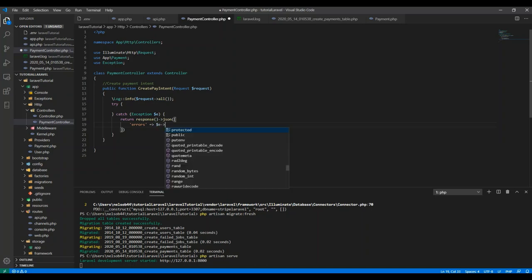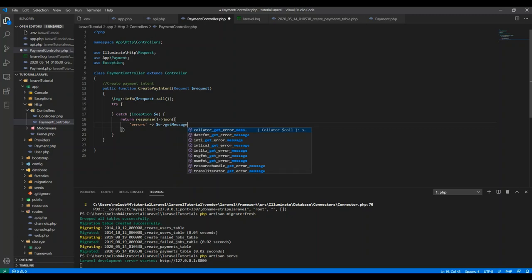And we'll get the message. Okay. And I could also add an HTTP response code as well. So response, let's say HTTP unprocessable entity. Okay, so that's if we do have an error that's handled there.